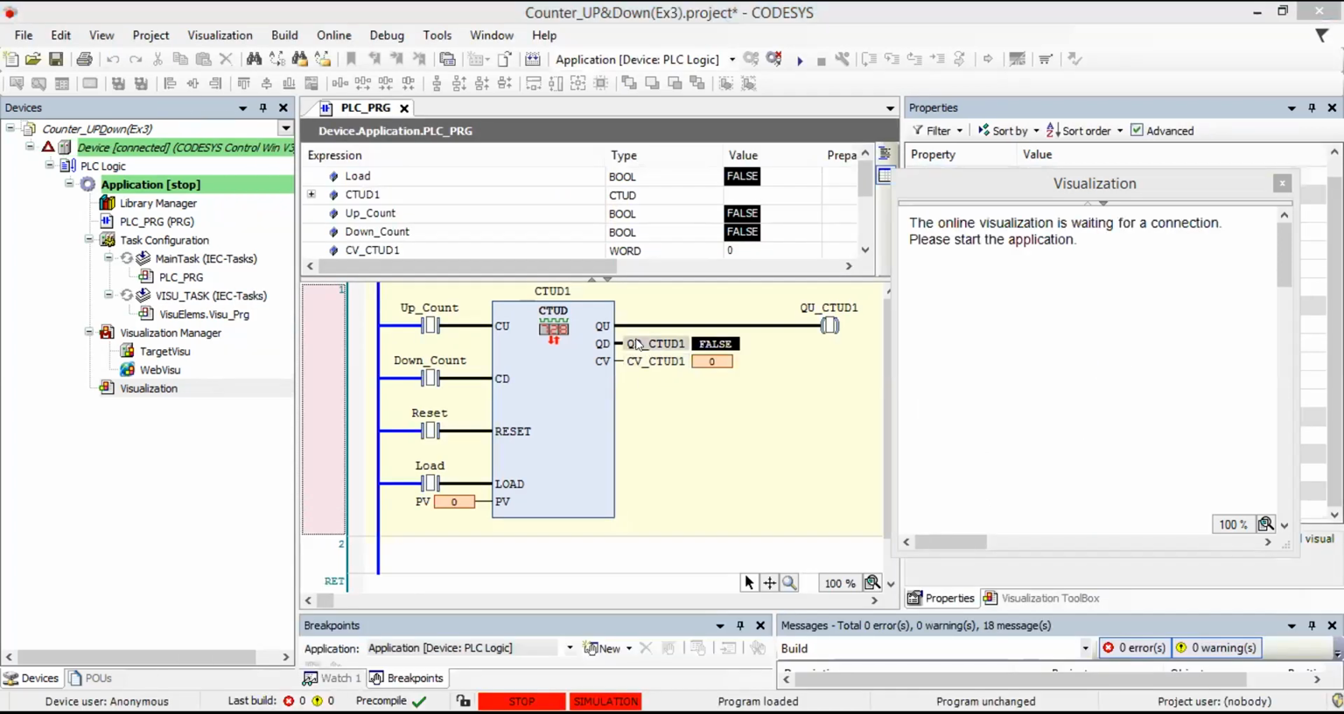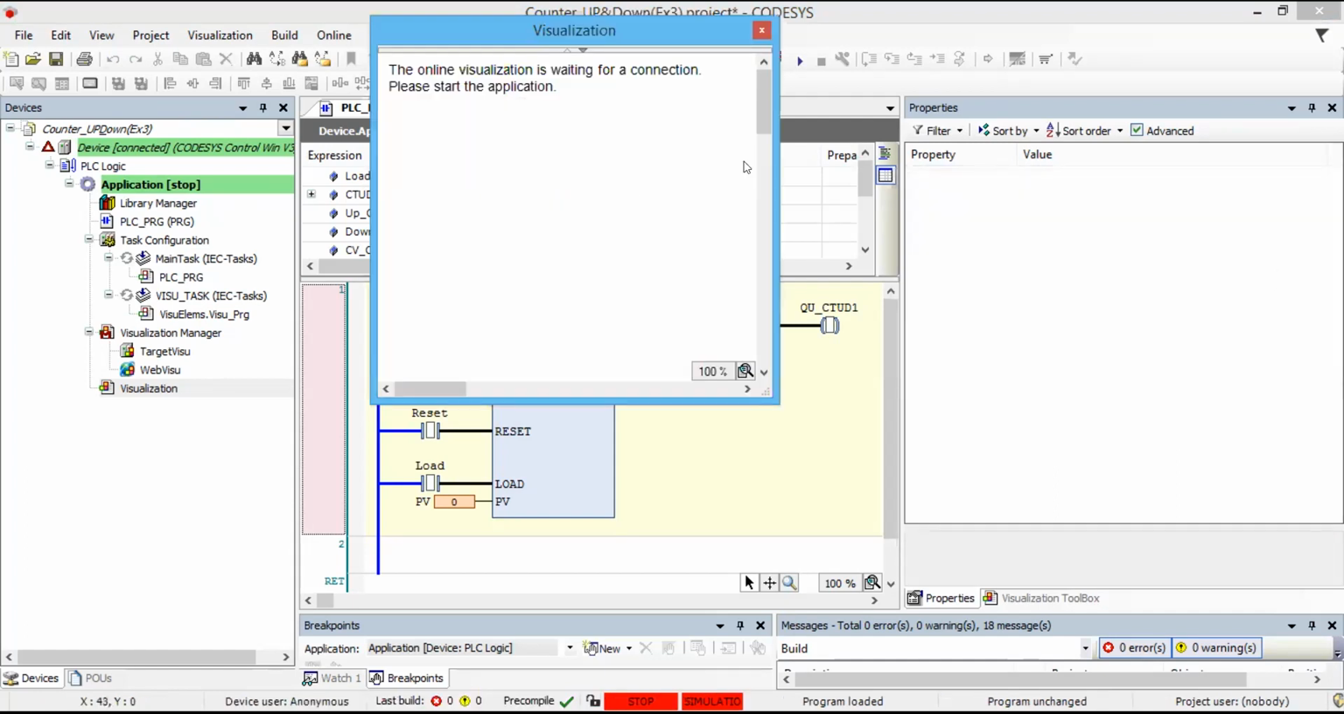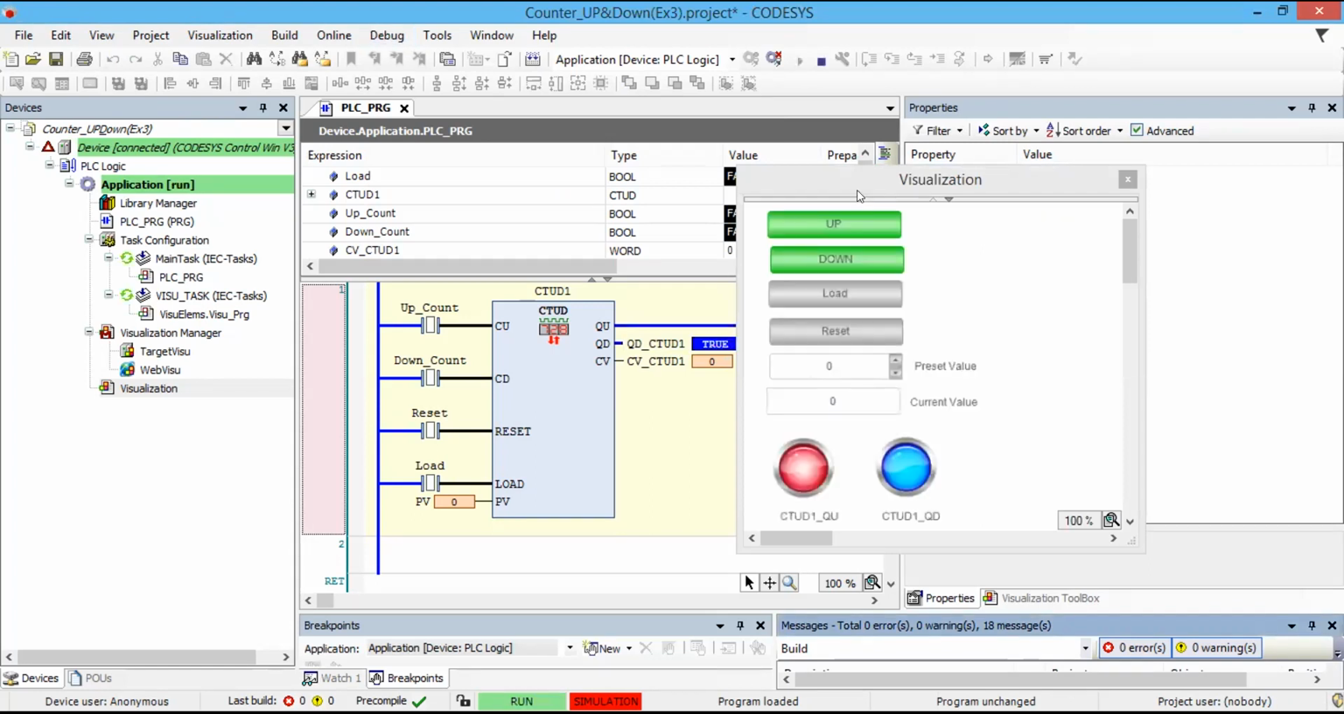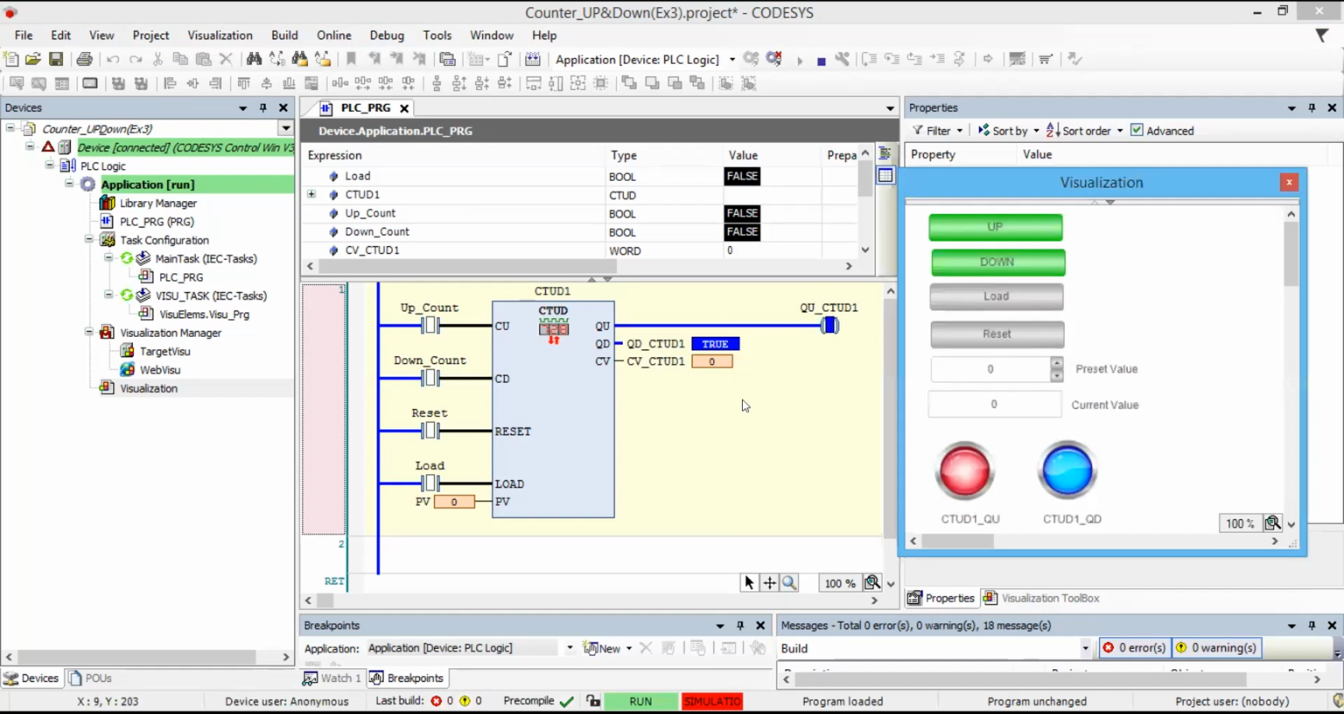Here for QD, the down count output, you can't add a coil here. So you just have to define the variable. You can't add a coil here, so it is internal disabled. So I will go debug and start. Right. So now you can see my preset value is 0 because I haven't added any value here.